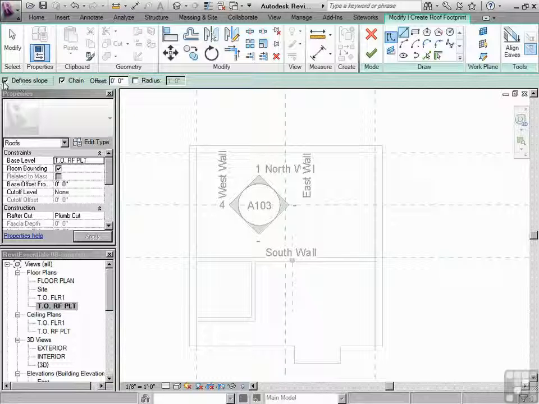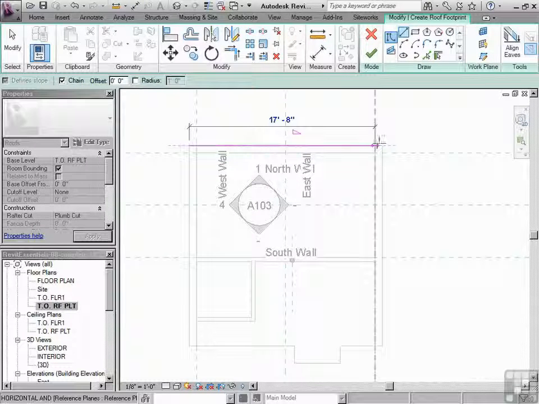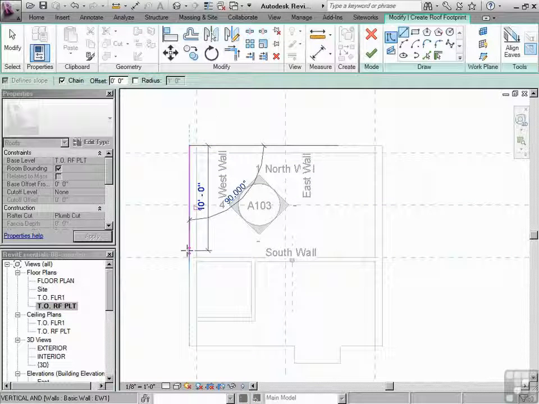So for instance, define slope, what does that mean? Well, if I draw a slope along this face, that's going to be the front face of the roof, of the rafter, and then it's going to slope up from there. Same thing with this side.